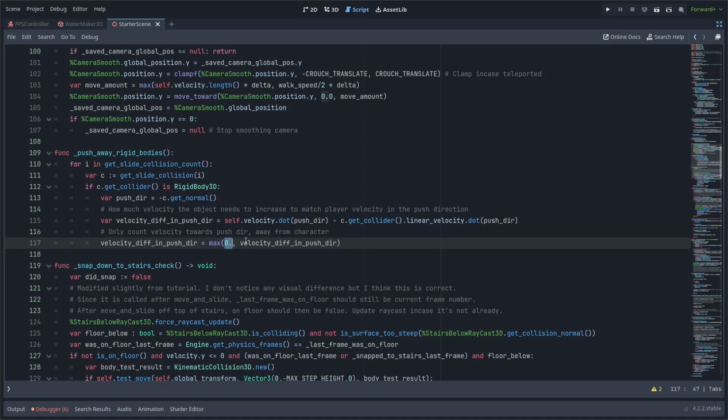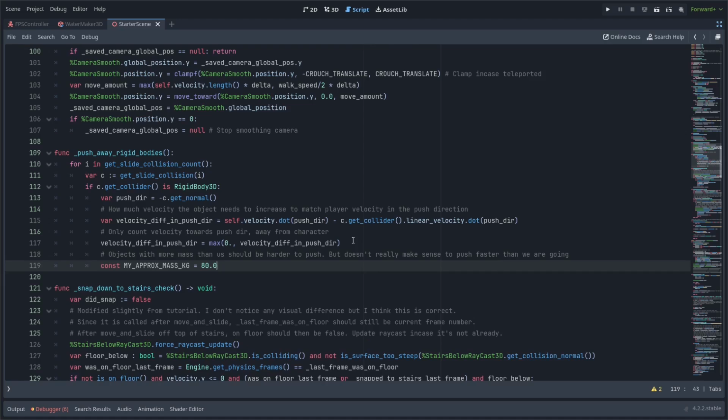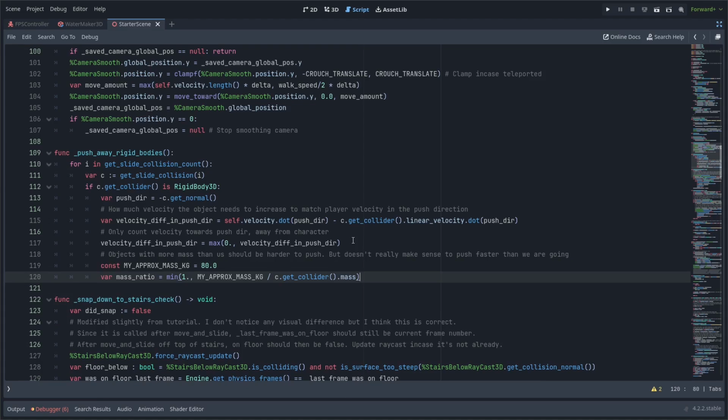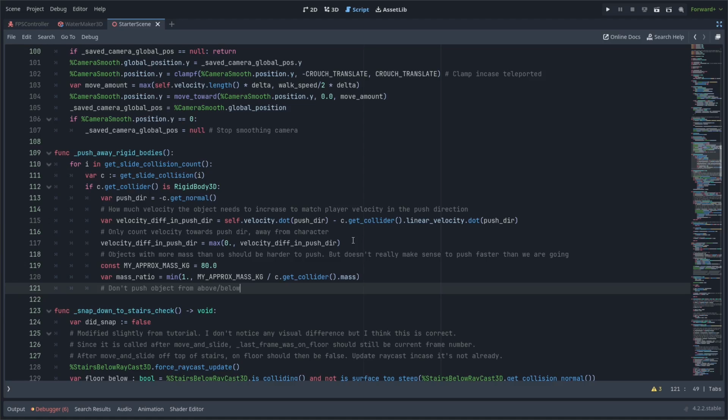Because it returns a single number, with negative being the amount of speed away from the push direction, if the player's moving away from the push direction, this could be negative. Or if the object is already moving away from the player faster than the player's moving, then it doesn't make sense to add more velocity and it could get glitchy. So I'm making sure we are only adding velocity up to the player's velocity and only in the push direction. Otherwise, if it was negative, we could start pulling the object towards us, which wouldn't make sense either. That's what that line does. Then here I took the average weight of a human. I looked it up and it said it was around 80 kilograms or so.